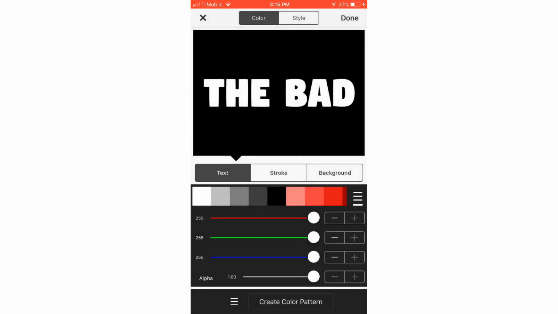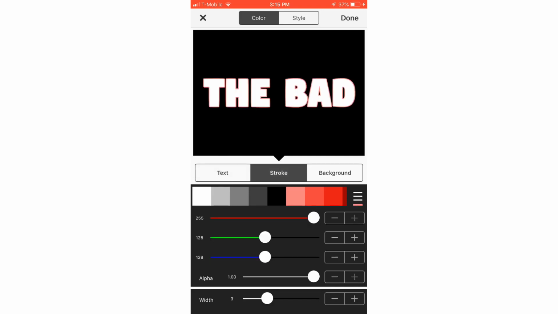Now I'm going to add an outline. You press stroke and you pick whatever color you want to choose. I'm just going to go with pink.